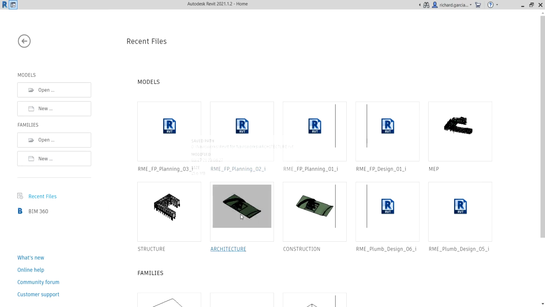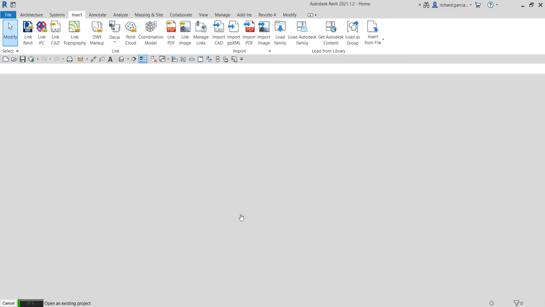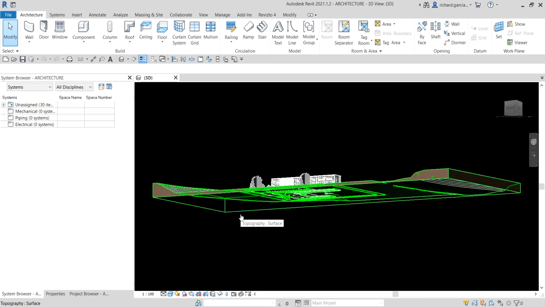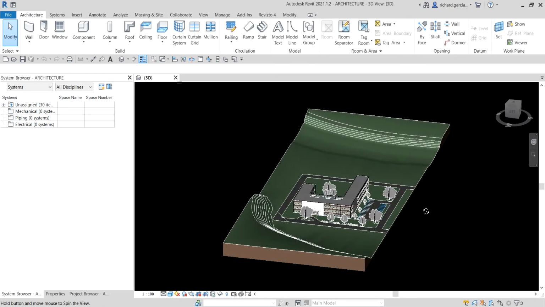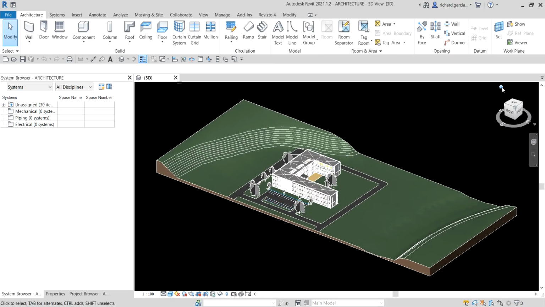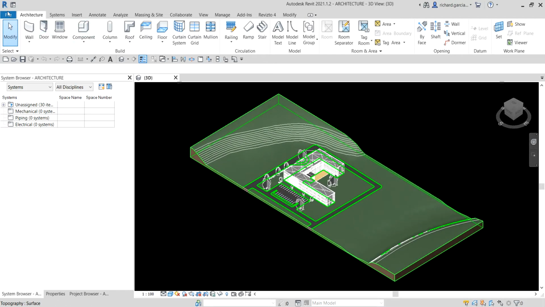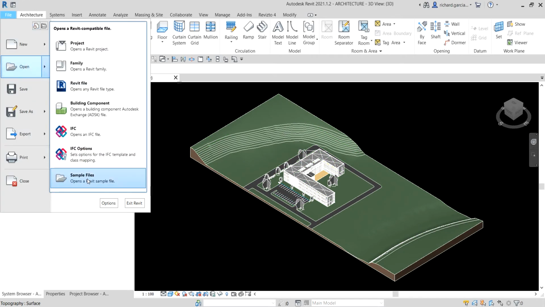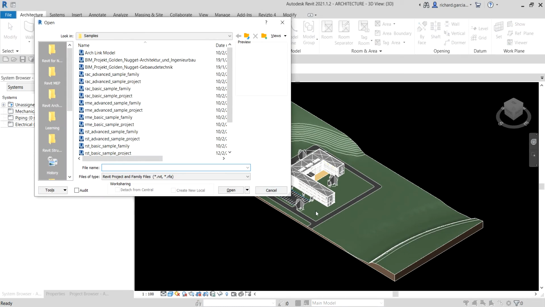So I'm gonna open my architectural model here. As you can see, this is a very familiar model. If you don't have this, just make sure you install the Revit software properly, and then go to File, Open, and go to the sample files. This sample file is the RAC Advanced Sample Project. Okay, so that's my project.